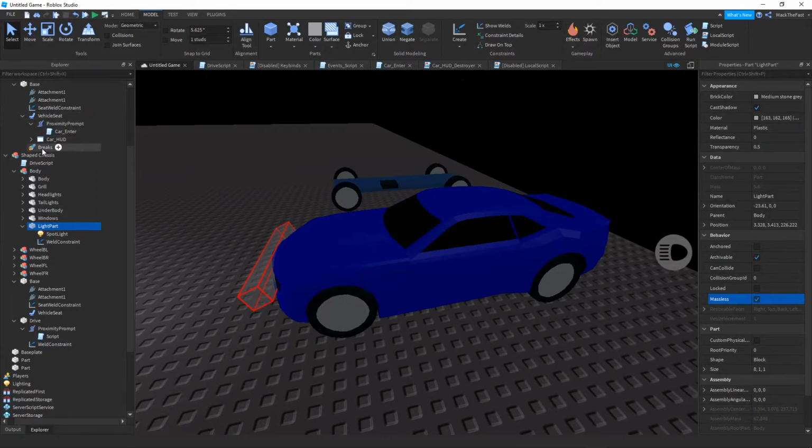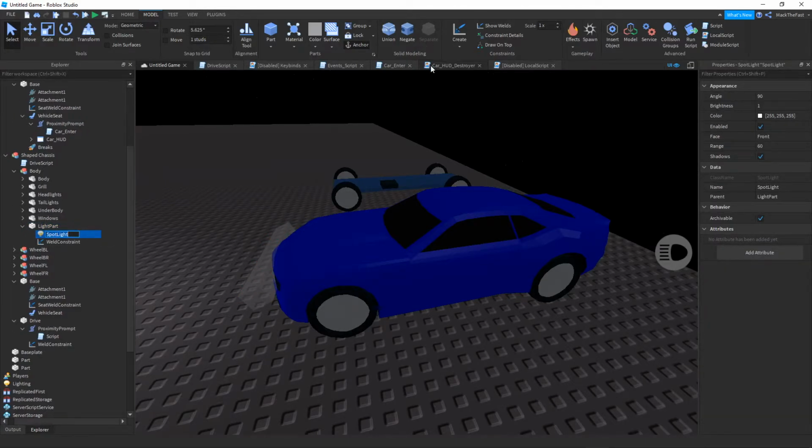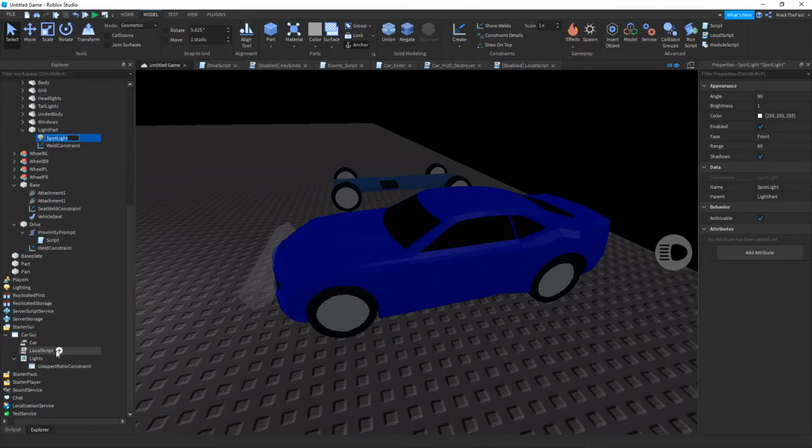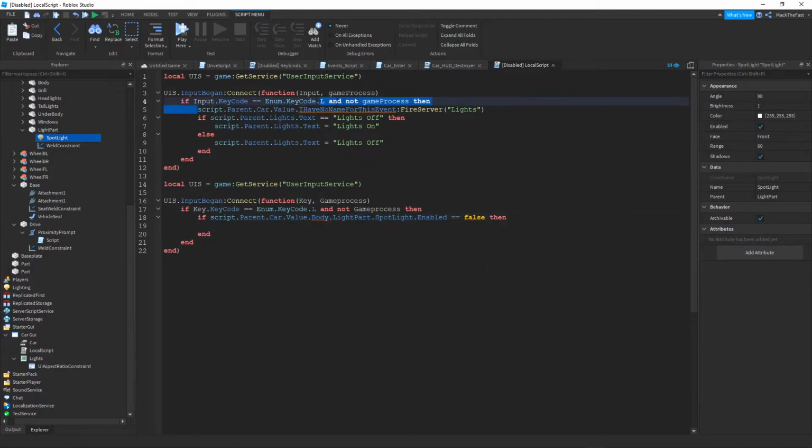Let's see. What else? Spotlight. So we're going to copy that name and put it into this script here. LightPart.Spotlight.Enabled equals false. Then actually no, we can just do this because we're not changing the text name. So actually we don't need to have that massive if statement. So if the car.Value.